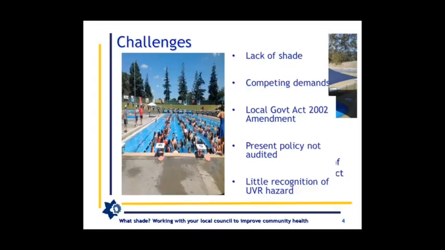The Amendment Act that was passed to the Local Government Act also seemed to shift the emphasis away from the social, cultural, economic and environmental community wellbeing, and local government were having to look at more cost effectiveness and financial prudence. I needed to look at how I could present the information I had within that framework.